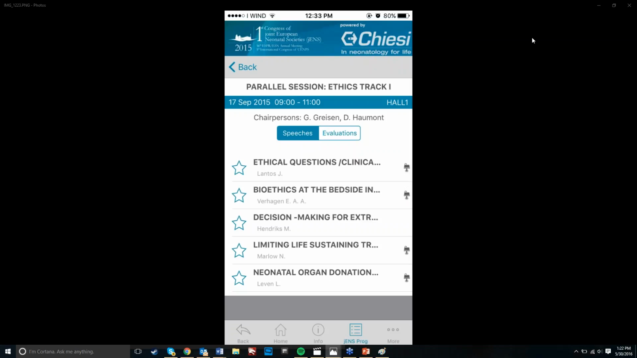But then you have evaluations. And here, you can evaluate all of the speakers and about the science that they presented, about the way they spoke, and about what they talked about. So it's really useful because then with your feedback, the committee gets an understanding of how you appreciated each and every speaking engagement that you attended.